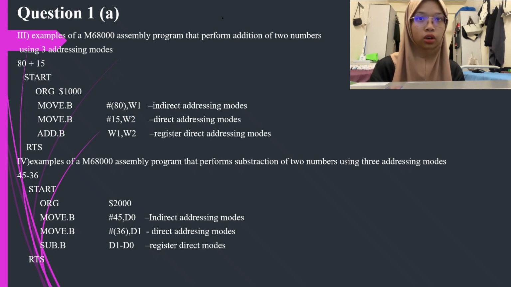Question number 4. Example of an M68K assembly program that performs subtraction of two numbers using three addressing modes. The equation for this program is 45 subtract 36. The program starts with start $2000. The first instruction is move.byte #45 to D0. The instruction is in immediate addressing mode.